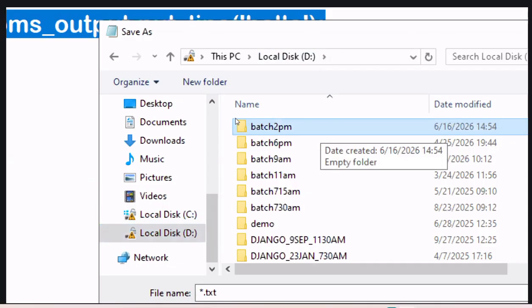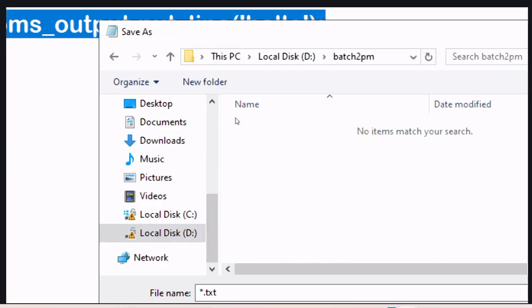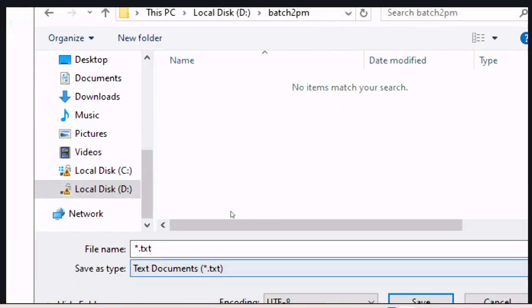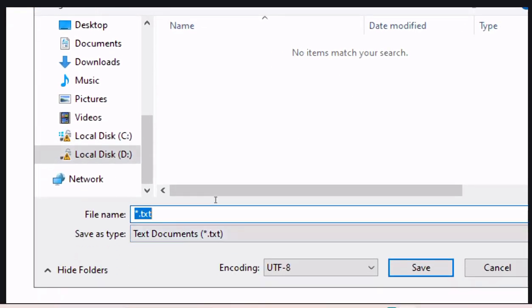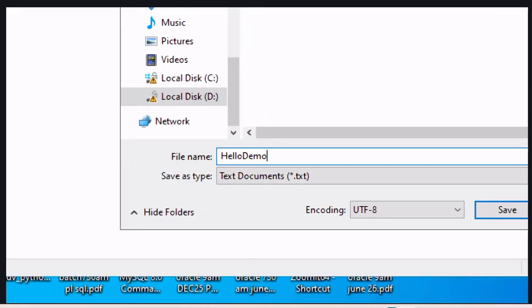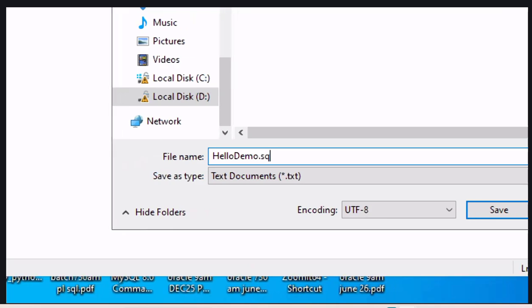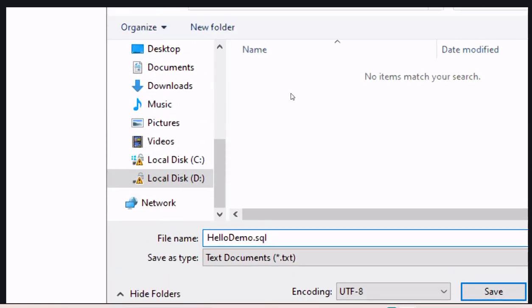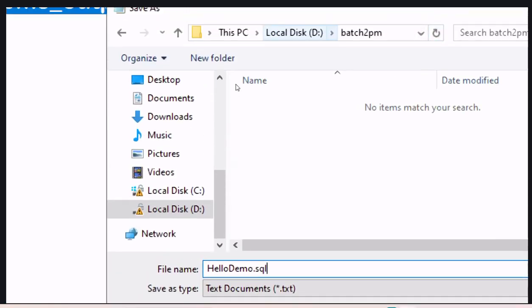Batch 2 PM. Double click on it. Give the file name here. I'm giving the file name as hello demo. If I write this much only, it takes this as a text file. By default, it is a .txt file. But I want to save this as an SQL file, so give the extension as .sql. So in the D drive, in the batch 2 PM folder, I'm saving with the name hello demo.sql.